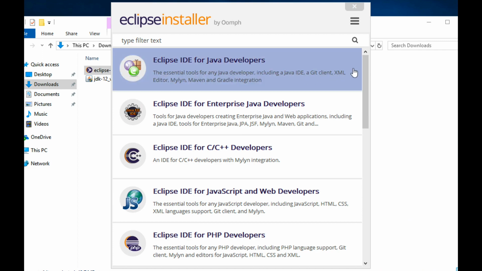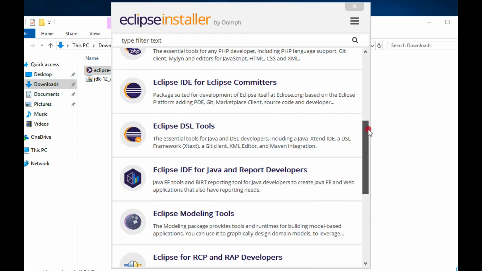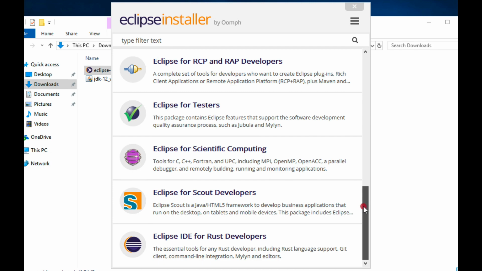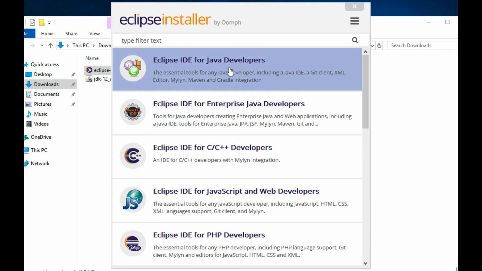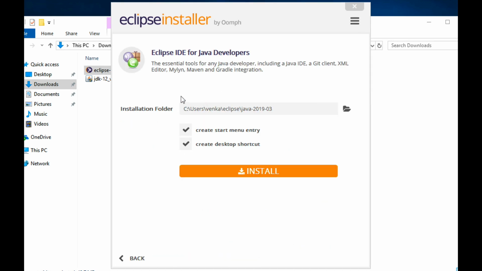And here you can see the various packages that are available from Eclipse. The one that we require is going to be Eclipse IDE for Java Developers. Just go ahead and click this. And here, just accept the default installation folder. You may choose another one if you wish. And then click install.